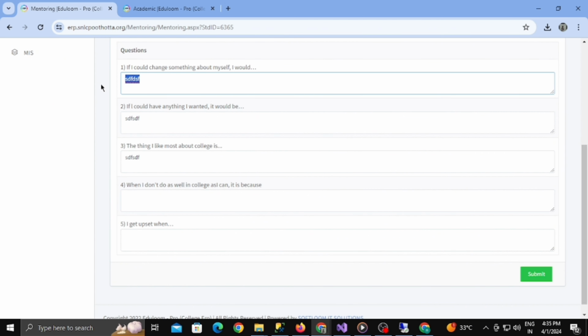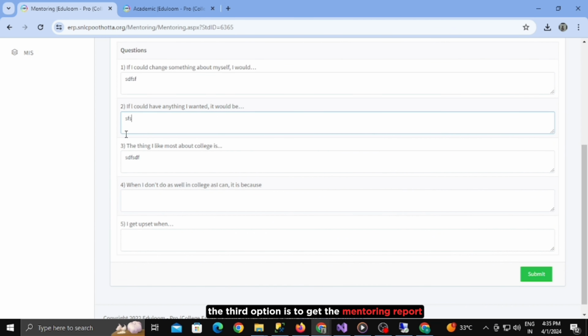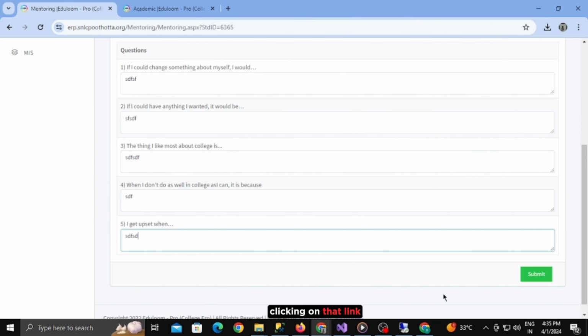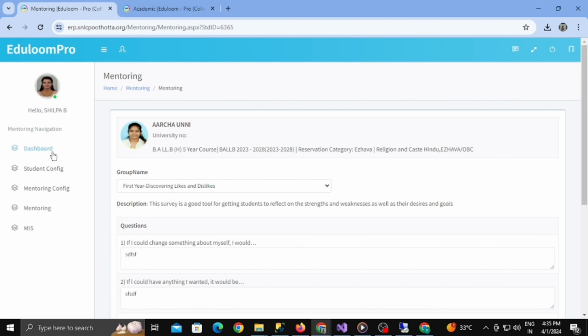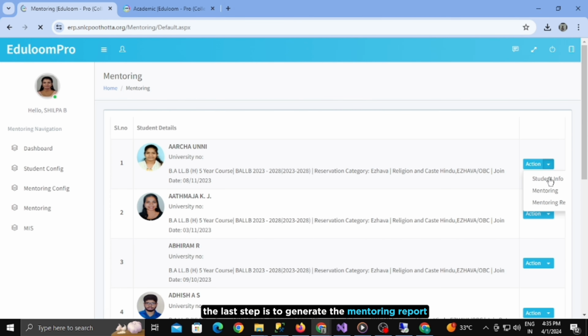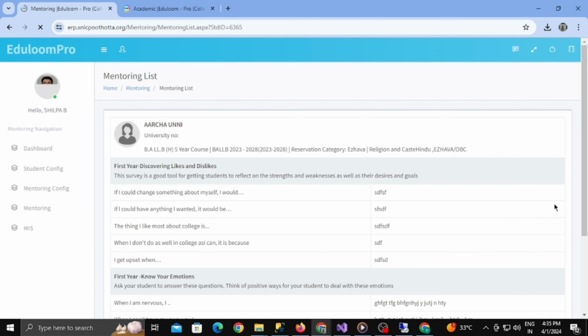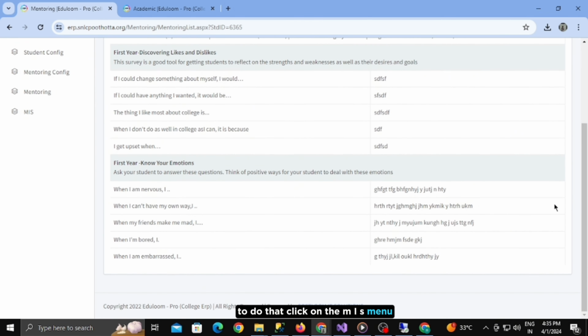The third option is to get the mentoring report of that student. Clicking on that link will show the mentoring report of that student. Finally, the last step is to generate the mentoring report. To do that, click on the MIS menu.